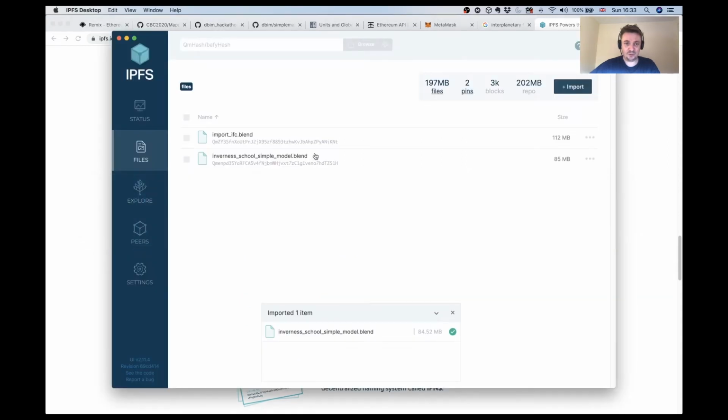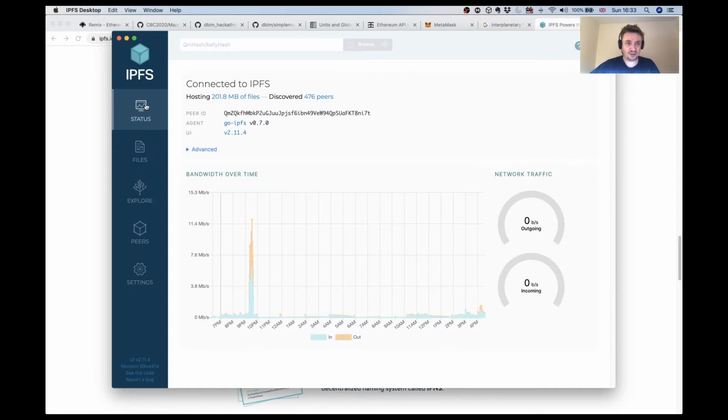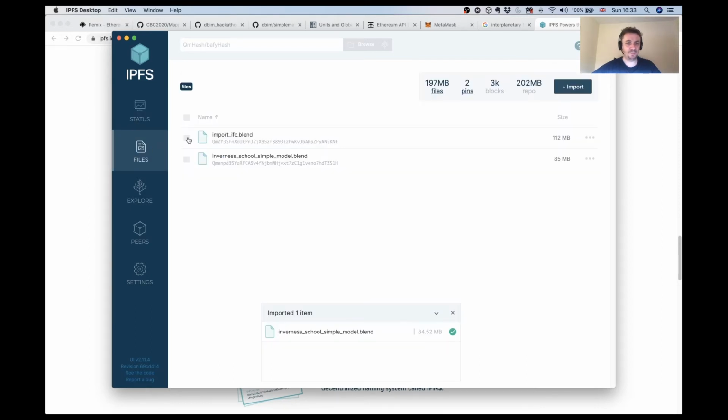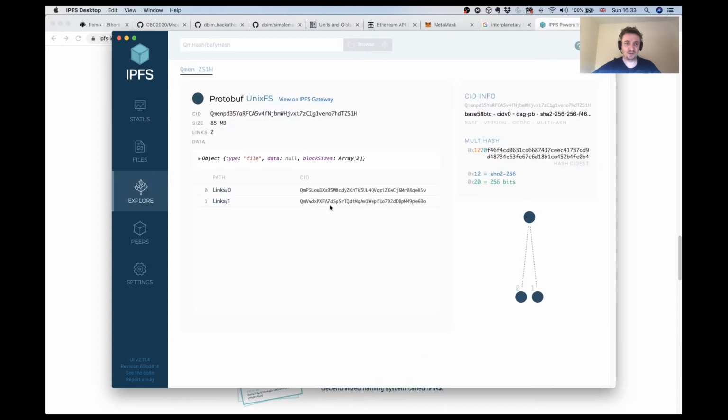I'll give you an overview, right? You can install IPFS using the graphical interface. You see here I'm hosting 201 megabytes of files. I have 500 peers, and this is my peer ID. These are the files I have here. If I click on this, this is a file of a school. Let me take a look at the inspection. The unique hash is this one. I can take this one and save it.